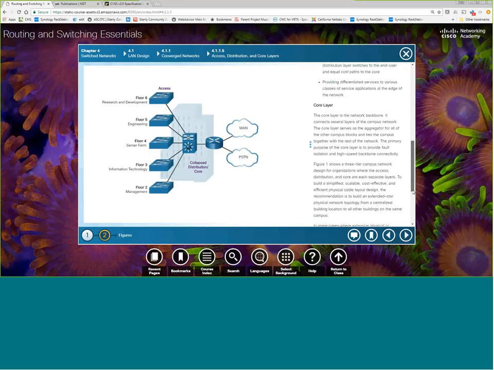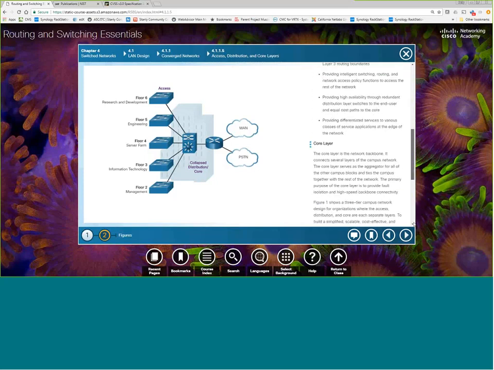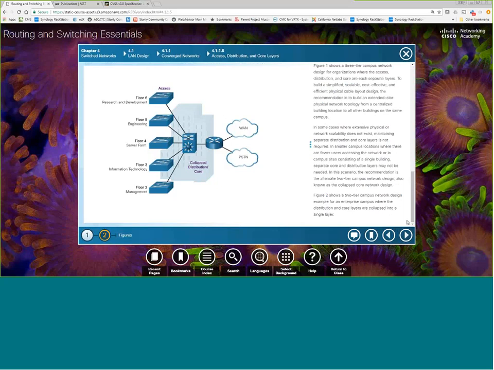Any questions on core distribution and access layers? None? Okay.